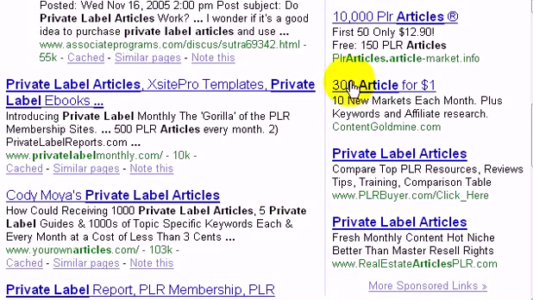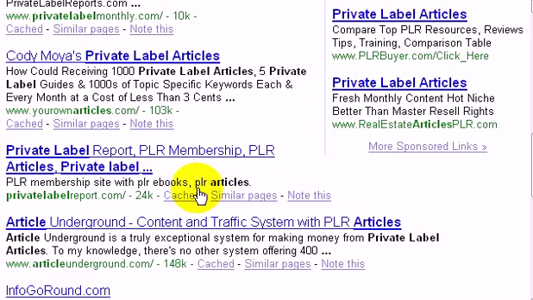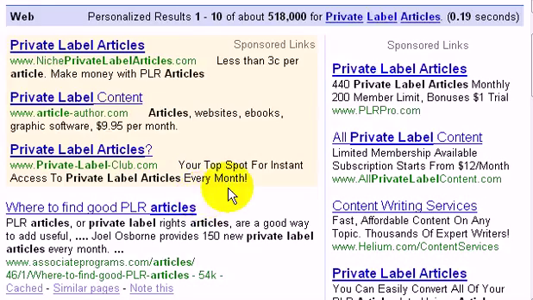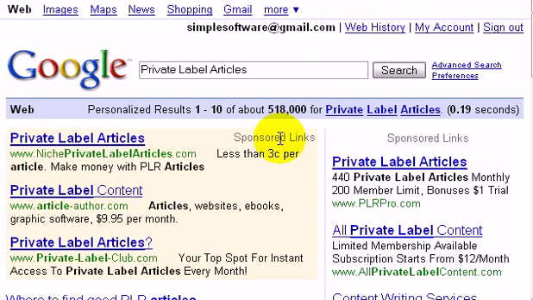You can get 300 for $1 and things like that. But you want to make sure that it is legitimate too. And we have here Cody Moya's private label articles that would be highly recommended. And we have other things like Article Underground, Infoground, GoRound, places like that. So that's a good place to start, just by going to Google and searching for private label articles. And another place to go to is the Warrior Forum. So I'll type it down here so you can see it.